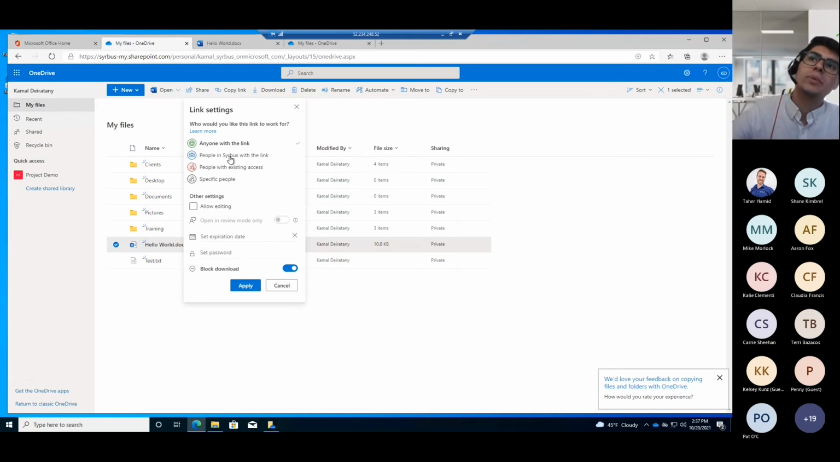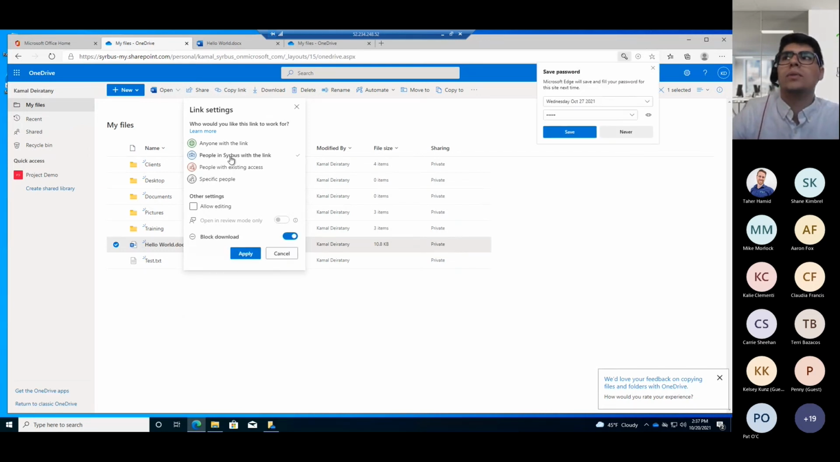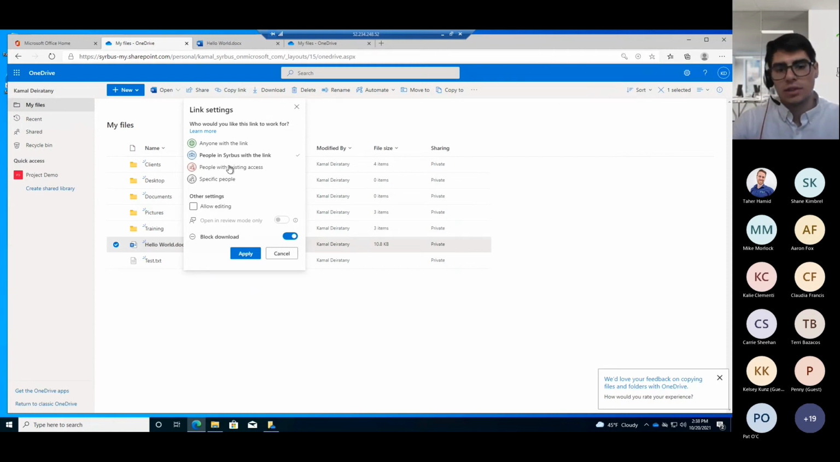The next one would be people in my organization with the link. So this one means that anyone in your organization, whether you know who they are or not, if they use that link, they'll be able to access it. However, if I send it to someone outside my organization, they're not going to be able to access it.